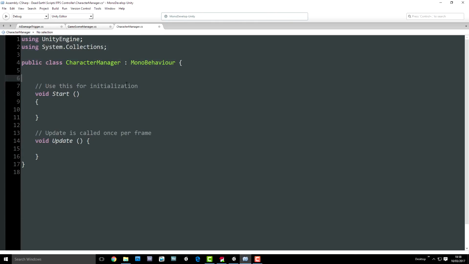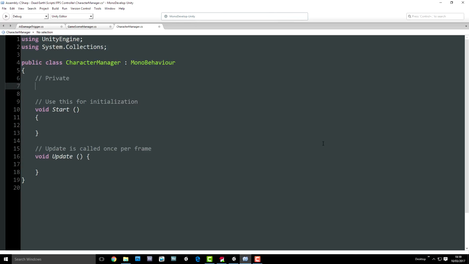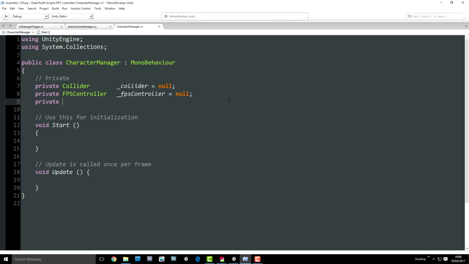And we're going to need to create some variables here. So let's create some private members that we can cache references to in the start function. So we're going to want to store a reference to the collider of our FPS controller rig. We're probably also going to want to store a reference to our FPS controller script at some point so that our character manager can give that instructions or limit it from going in certain directions. We're probably also going to want to store a reference to our character controller as well.